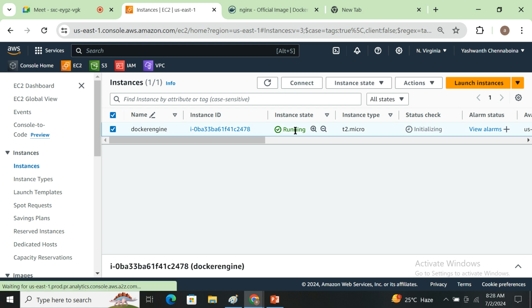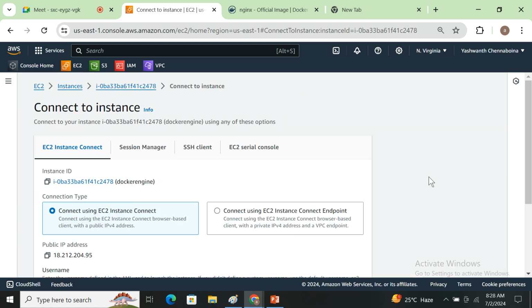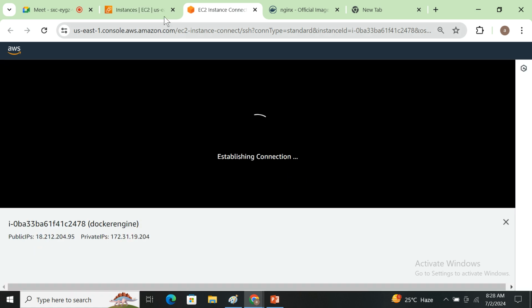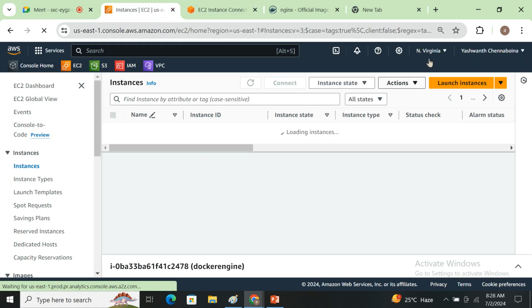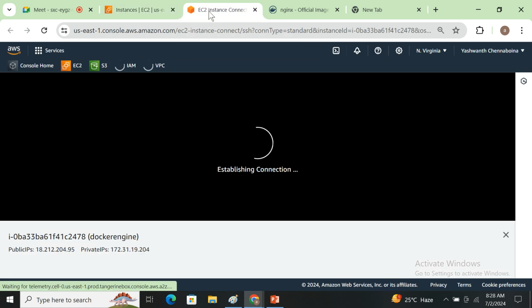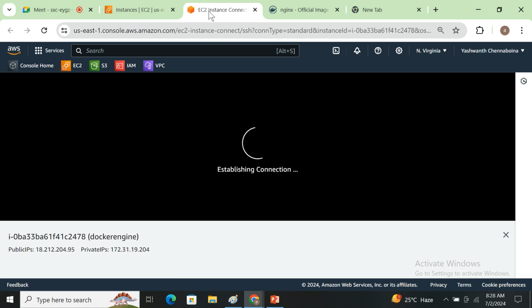But you have not installed Docker. You have to install it. So to install it, you have to click on connect. Then scroll down, say connect. That means you're connecting to the Linux machine which is running in which region? We have selected what region? North Virginia. That means sitting in Hyderabad, I'm connecting to North Virginia. When I say connect, it's connecting to the operating system running in the North Virginia data center.